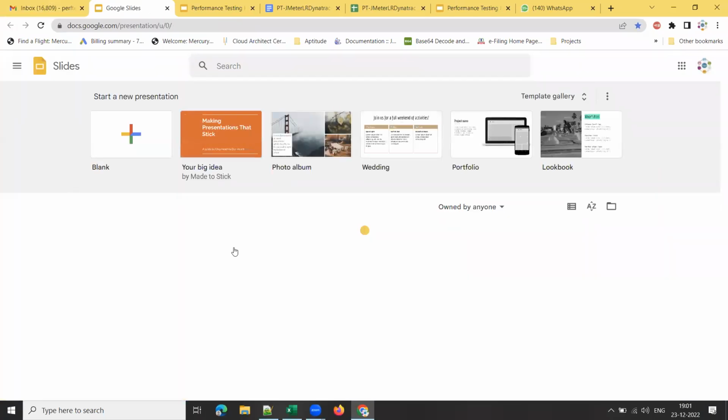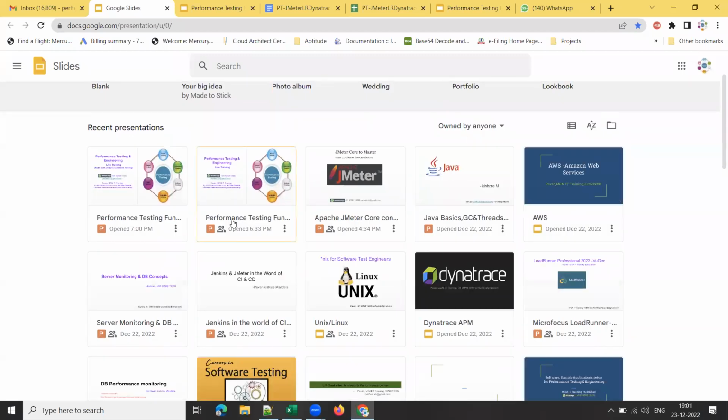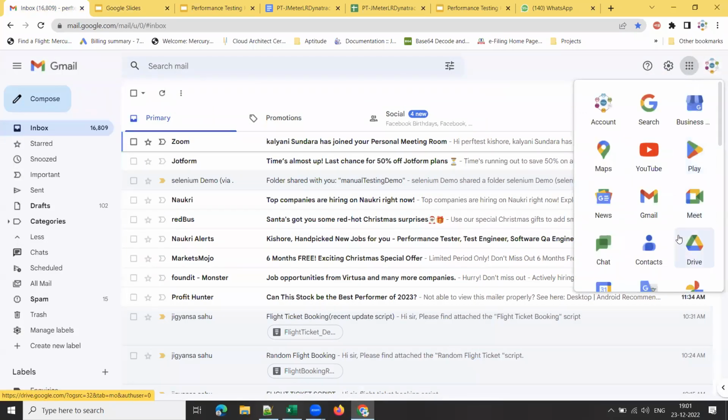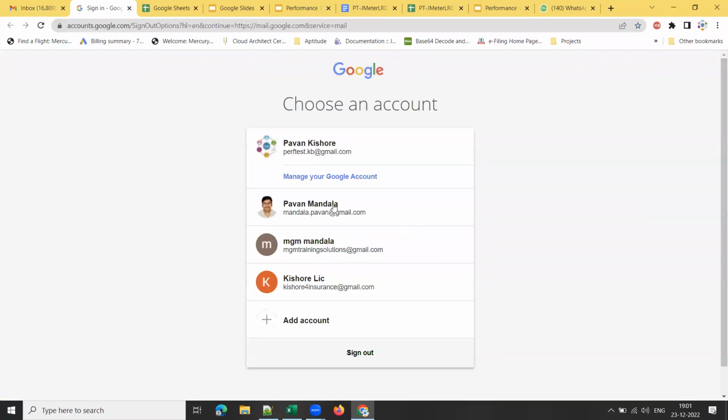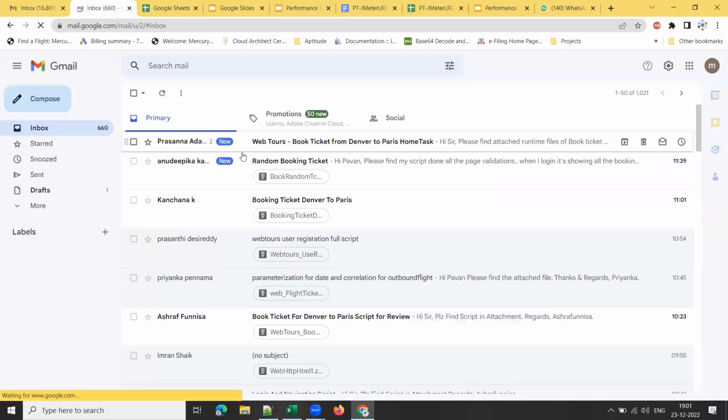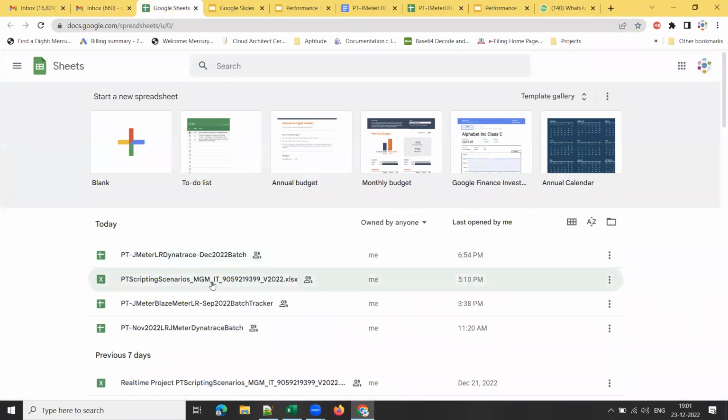We are running one batch for LoadRunner. I reviewed those scripts this morning. Okay. So I'll show you and I'll be sharing the review comments. Every student should share the script with me for review like this. I have a separate email ID for that. This one. So you can see here, right? All the students are sharing the scripts, and I'm reviewing them and sharing the review comments like this.